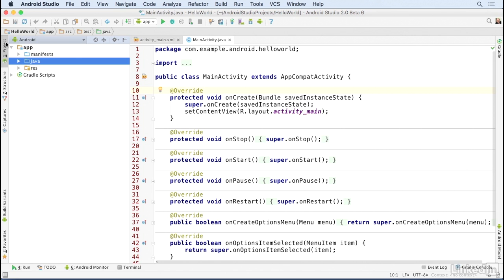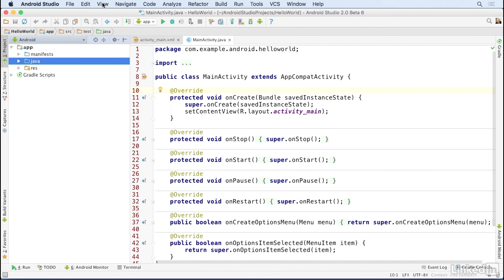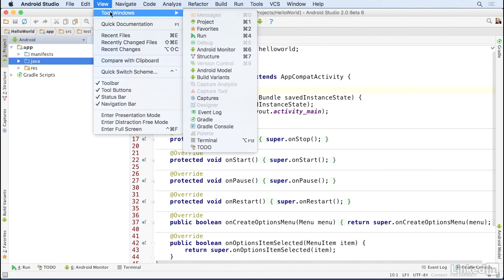To get to other windows, you can use the tabs around the edges of the interface, or you can move the cursor down to the lower left, and as it hovers over that icon, a list of available windows will pop up, or you can go to the menu and choose View, Tool Windows, and see a list there. Not all of these windows are enabled. Some of them just aren't appropriate for the current state of my development process.